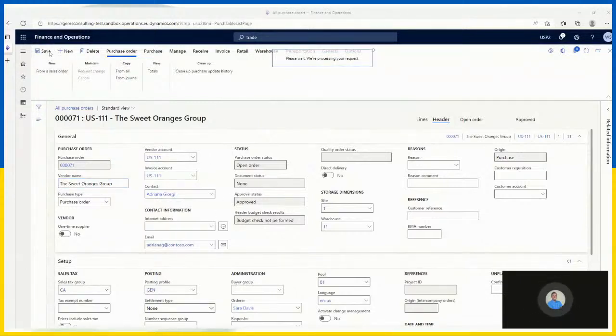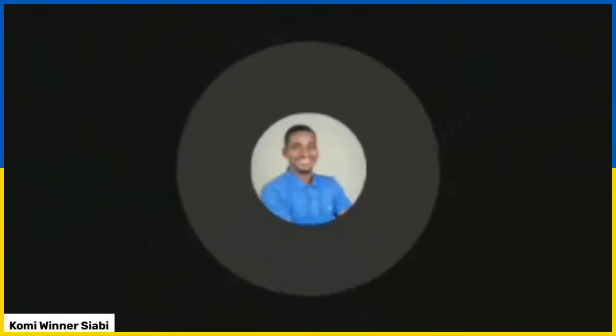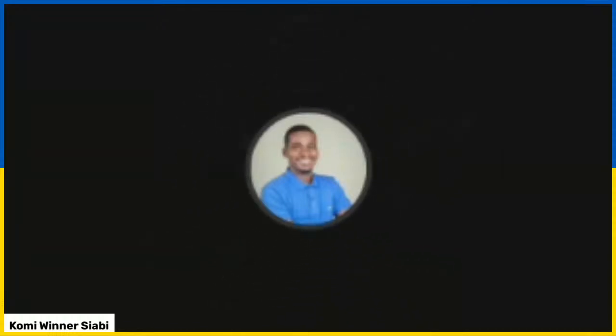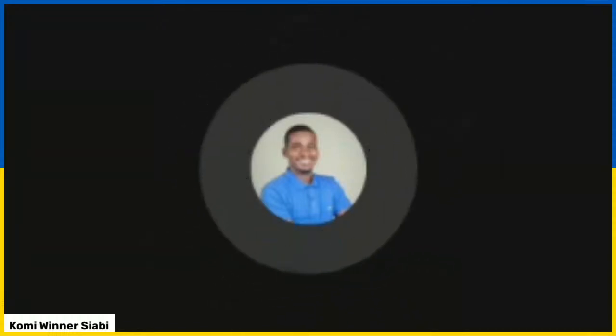Okay, so I'll go back to the slide, and we'll quickly talk about inventory. What are the things that we can do in the inventory modules before we round up?